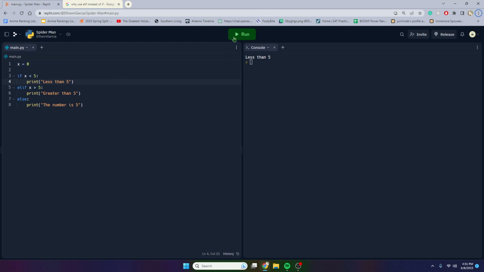So let's just run this code to see what it outputs. Less than 5. So we have this variable, x is equal to 0. And it runs through these statements to see if 5 is less than, if 5 is greater than, otherwise it prints this. So let's break this down step by step.